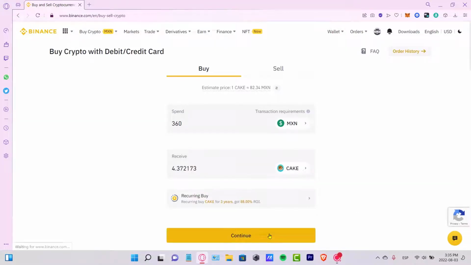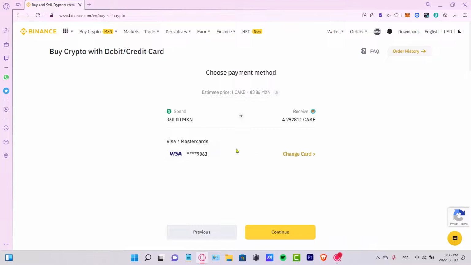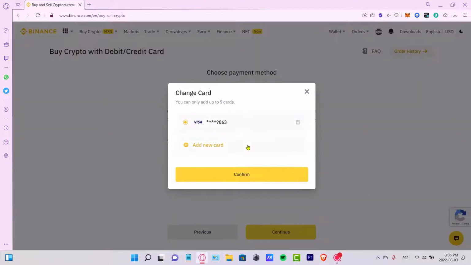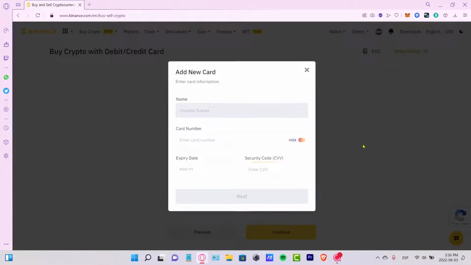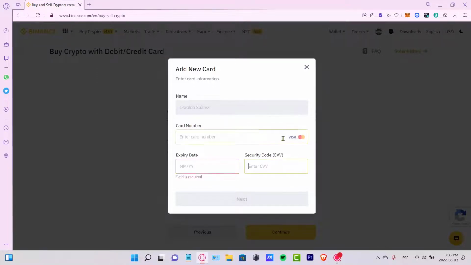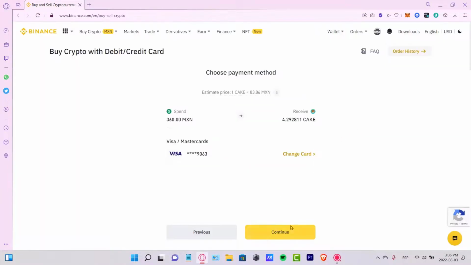So after that, let's continue, and this is my card that has already been registered in my account. If you don't have that, just go into add a new card, and it's going to show you here. You need to provide a card number, an expiry date, and a security code. It's really simple, guys. Just go into continue and make the payment.